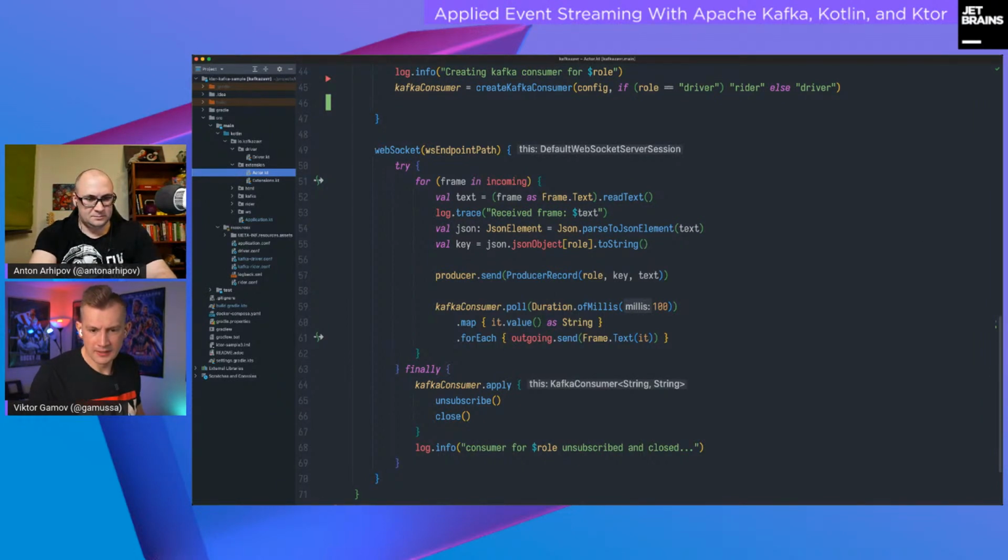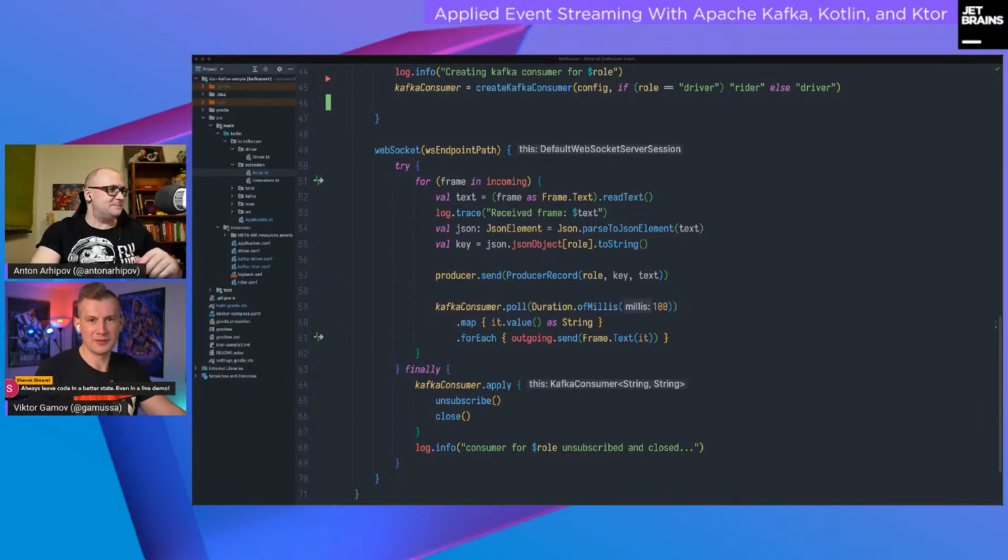Always leave the code in a better state. Yeah, it's in a great state. So if you go there and play around, it should be in a good state.